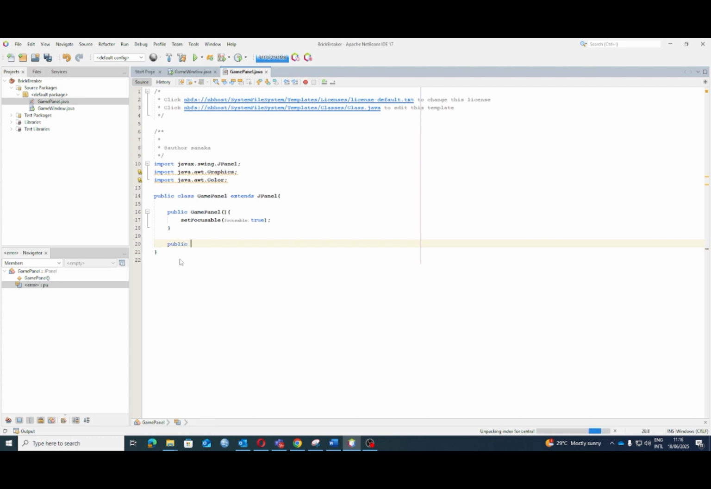Now, right-click GameWindow.java and select Run File. You should see a black window appear. This confirms that our custom game panel is working.